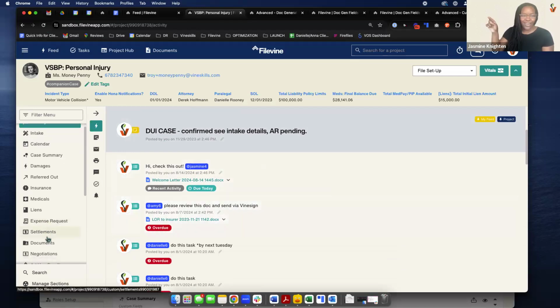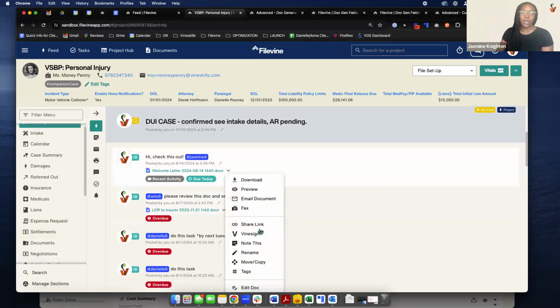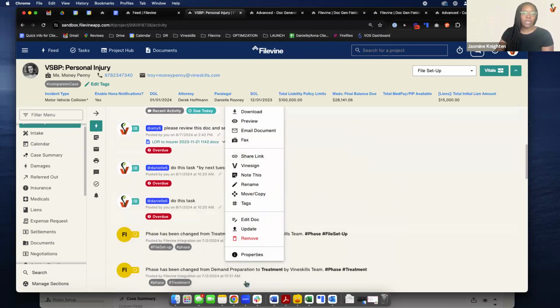You'll see that little caret, same actionable items that we saw previously. Removing it will not remove it from the org, it just removes it from the activity feed. You have the ability to add additional tags, move or copy the document, rename it.